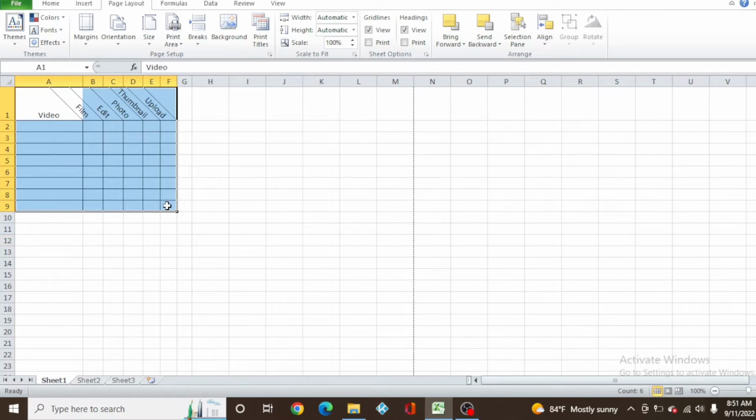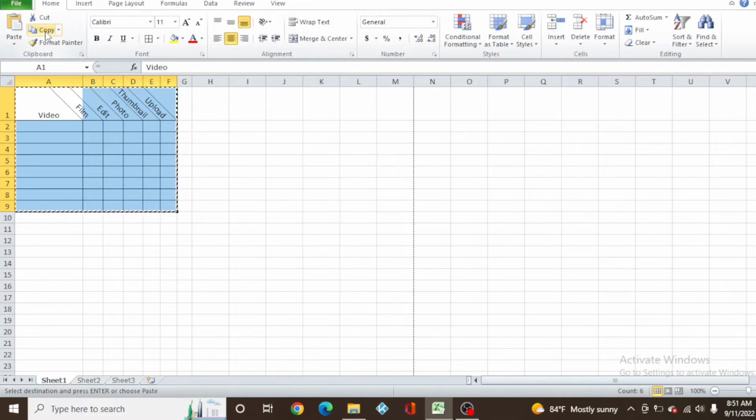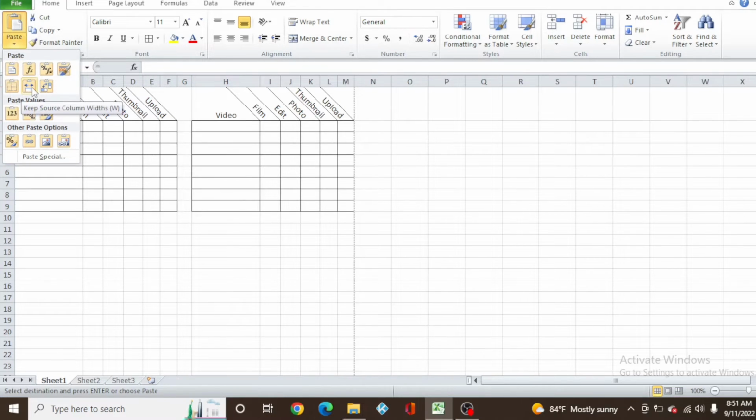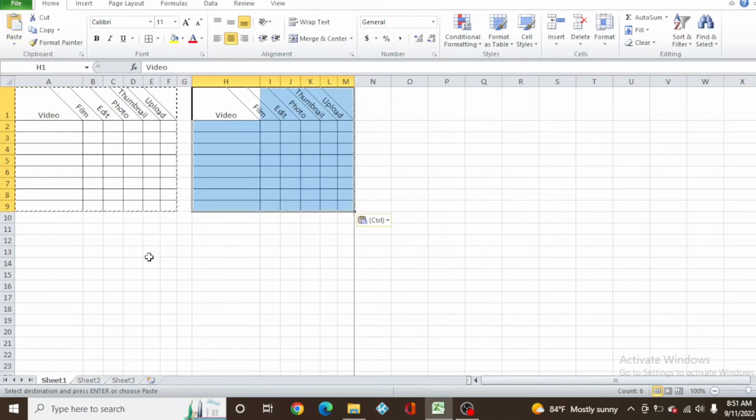So you want to highlight it all. And then you're going to go to Home, and you're going to copy. And now we're going to place the cursor over here on H, and we're going to go to Paste. We're going to click the little arrow. And you want to find out which one of these has the exact same formatting as what you're copying. So it looks like this one here has it. So I'm going to click on that, and now it's going to paste it.